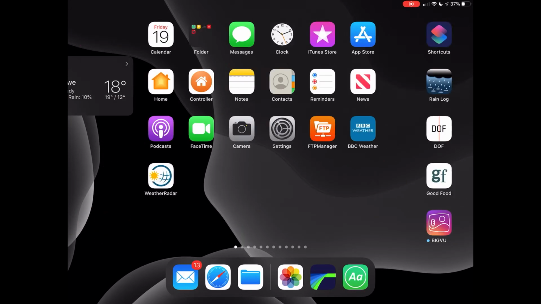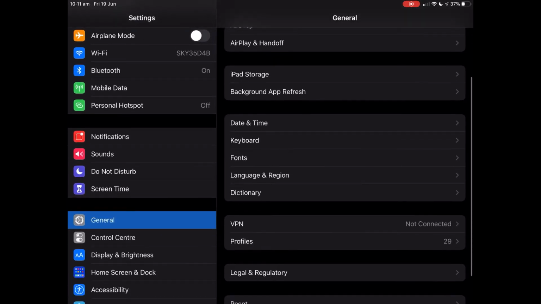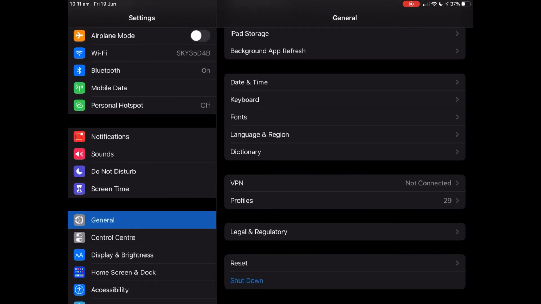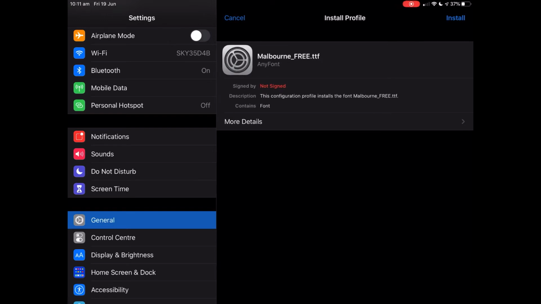Let's go back to our system settings. We don't want Fonts because it's not there yet. General and Profiles. In Profiles, we can see Melbourne Free. So that's General, in your system settings, General, Profiles, Melbourne Free. Don't get fooled and go to the fonts thing, it's not there. Go to Melbourne Free TTF and tap on that one.